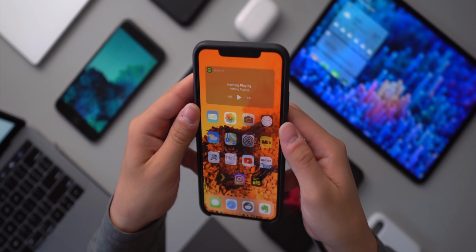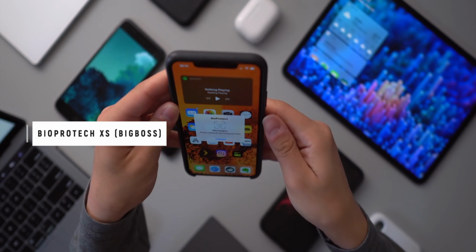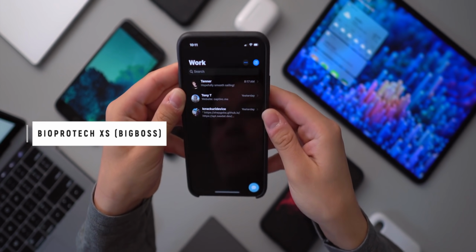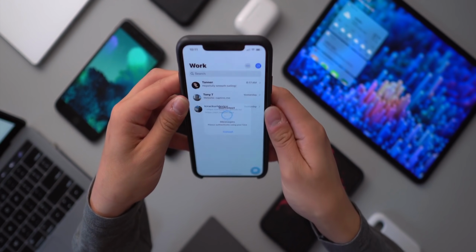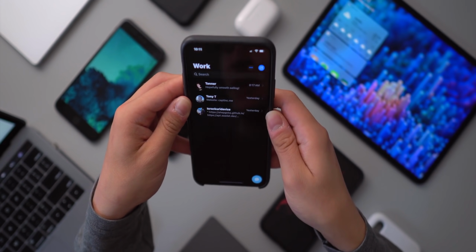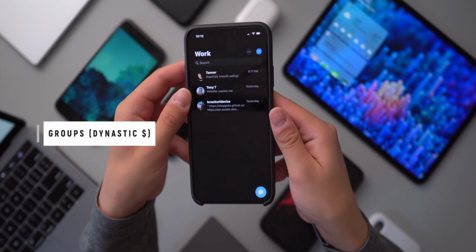So another Face ID tweak, that's why I took it off the stand, but BioProtect XS lets you protect your applications with Face ID. So along with unlocking your iOS device, you can also lock applications with Face ID and a passcode.